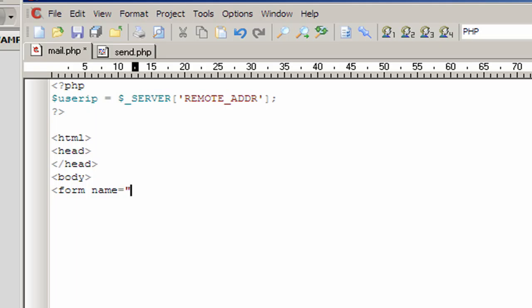So let's make the form name email. Now let's make the method equal to get, so we know what we're doing. And the action, I'm gonna take this and we're gonna put it to send.php. Alright, and the first thing, I'm not gonna bother with the fonts or anything. You guys can do that on your own.